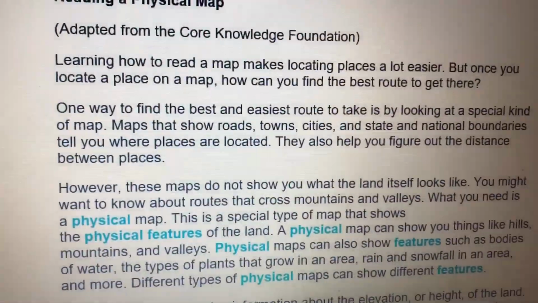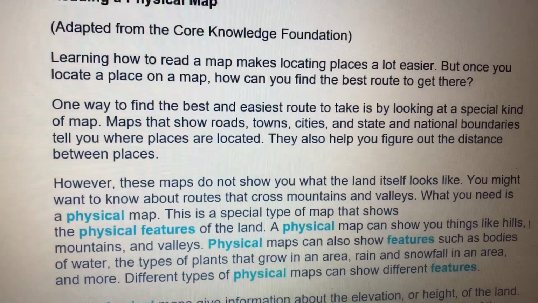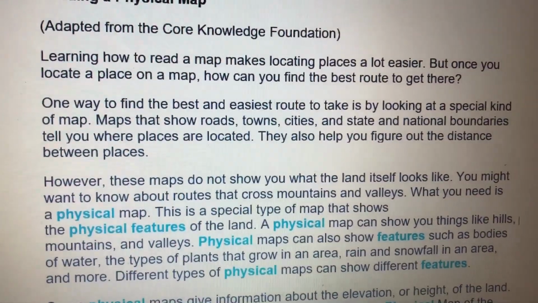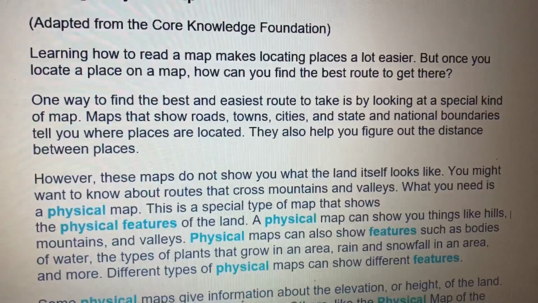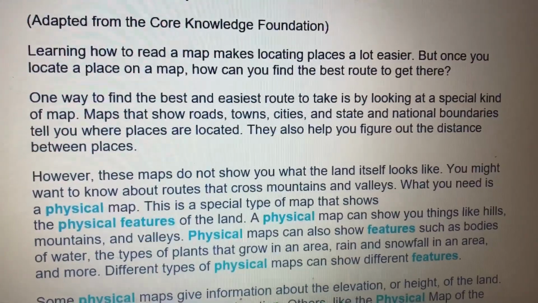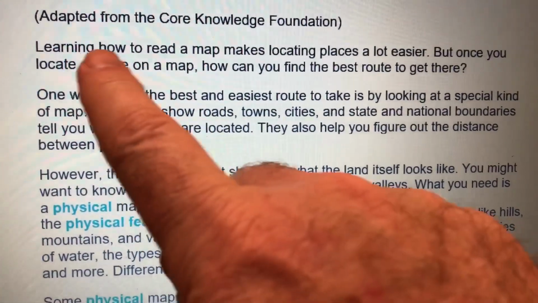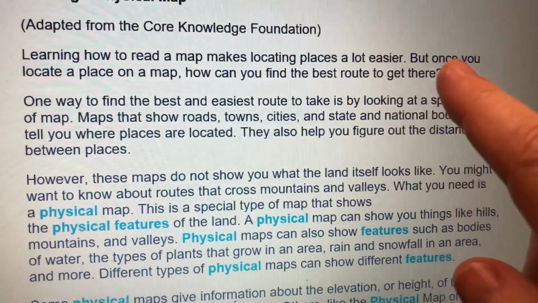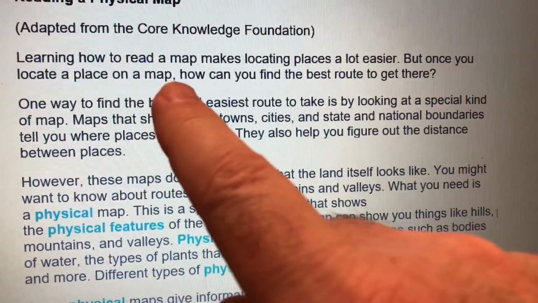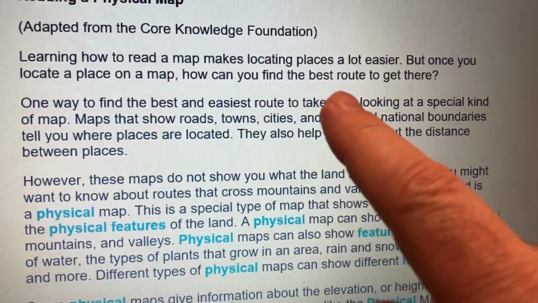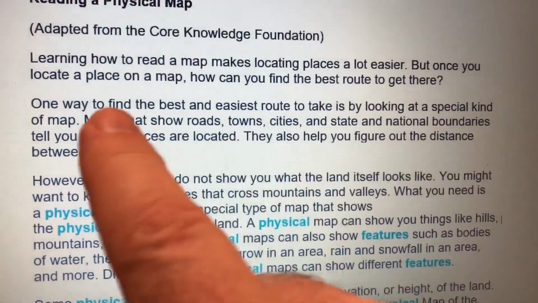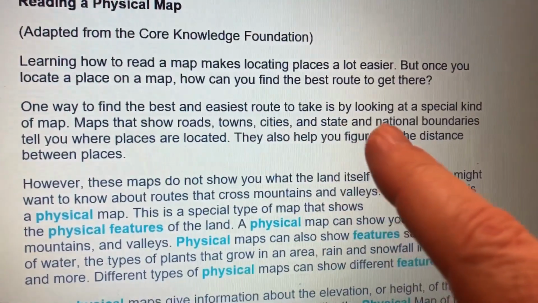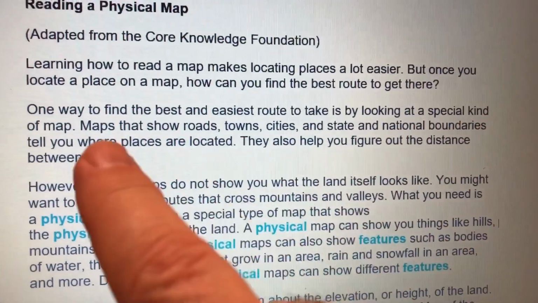And I think I'm going to read this article with you, okay? So you can open it in your computers and we will read it together. So learning how to read a map makes locating places a lot easier. But once you locate a place on a map, how can you find the best route to get there? One way to find the best and easiest route to take is by looking at a special kind of map.